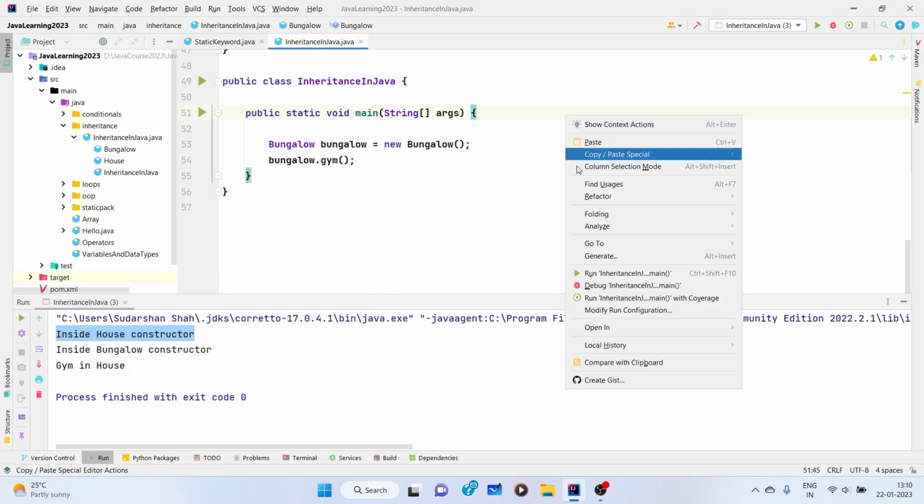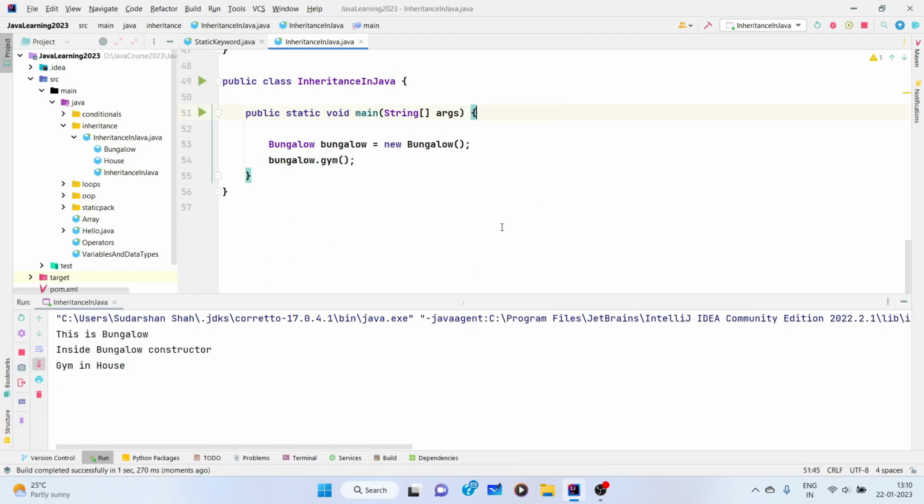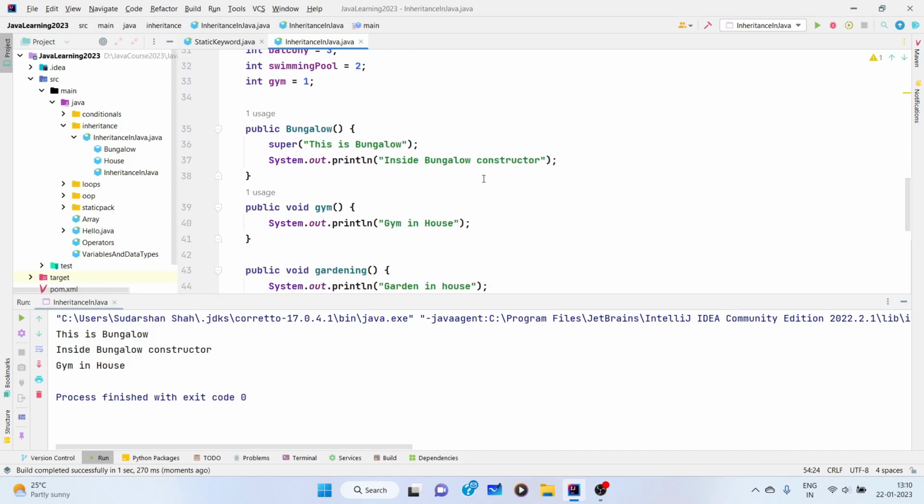Now if you execute the program, it prints "this is bungalow". So you are calling the parameterized parent constructor. That's how constructor calls work when it comes to inheritance. Whenever an object of the child class is created, the constructor of the child class is called, and by default, if you don't specify the super keyword, the JVM itself will call the parent constructor using super behind the scenes, a default constructor.